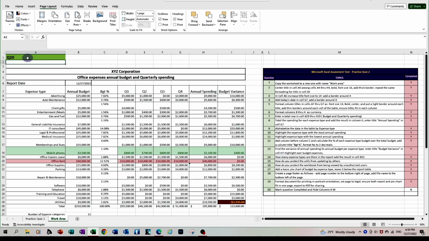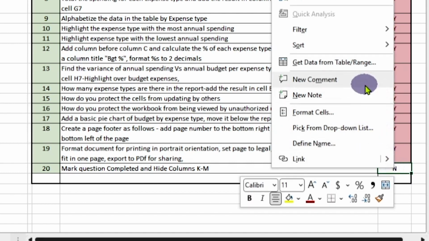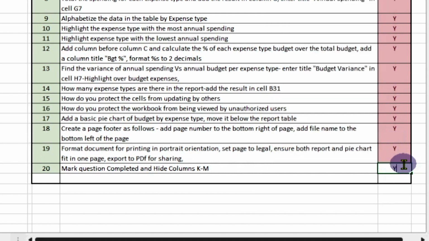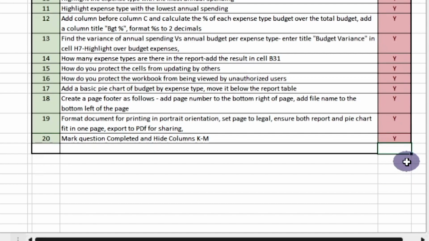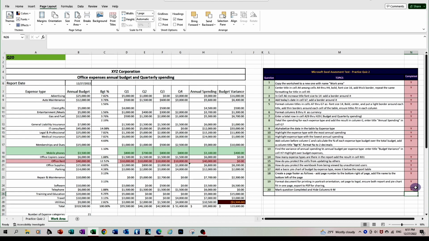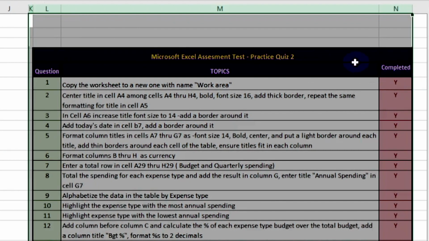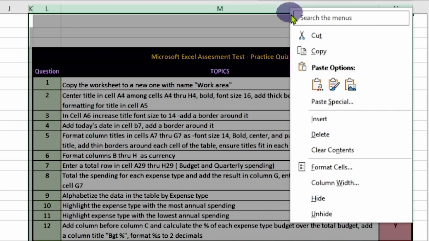Question number 20. Mark question number 20 completed in the grid and hide the test grid. Let's go mark question 20 completed by entering Y at the completed cell. Let's select columns outside the grid of the questions. Columns K through N, including N. Right-click on them and click Hide.